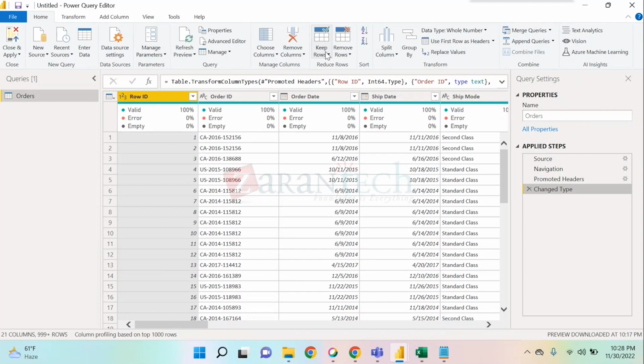The next thing is to keep rows and remove rows. Keep and remove are vice versa. If you say keep, that means you want to keep those rows in the data set. If you say remove, you want to remove those rows. For example, we will pick up one unclean data. As of now, this is much cleaner data.